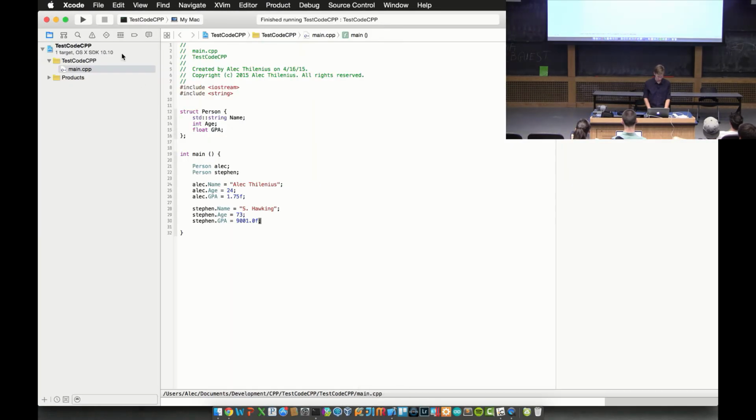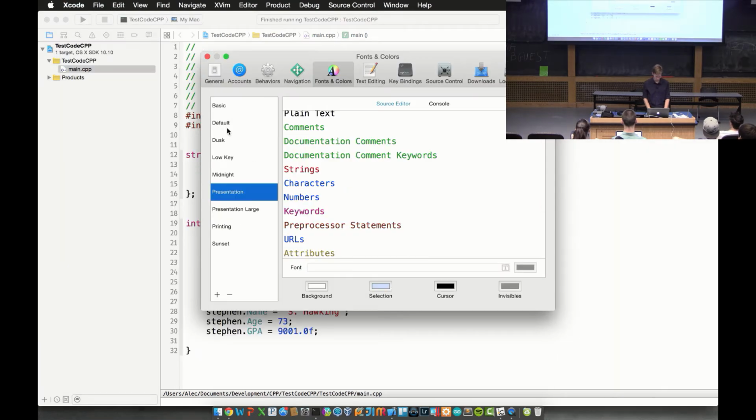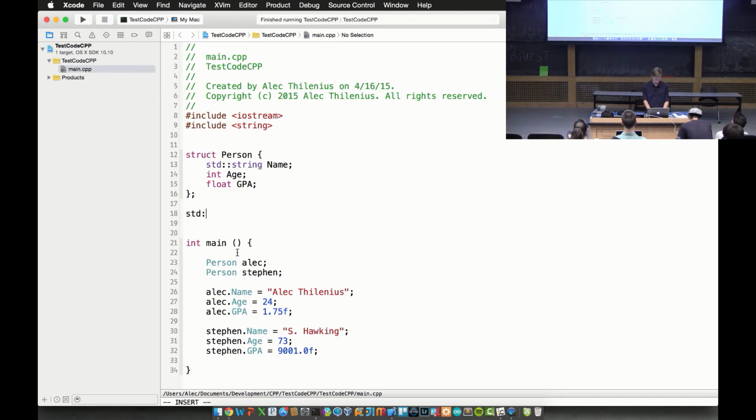Okay, let's code that up real quick. See what that looks like. So I've already created the person struct here. And I've already created two struct instances right here. And then I've just assigned their values. This is all really basic code. And you guys will notice this is not a class, this is a struct, right? All it's got is data. Nothing else in it. Now let's just code up that toString real quick.